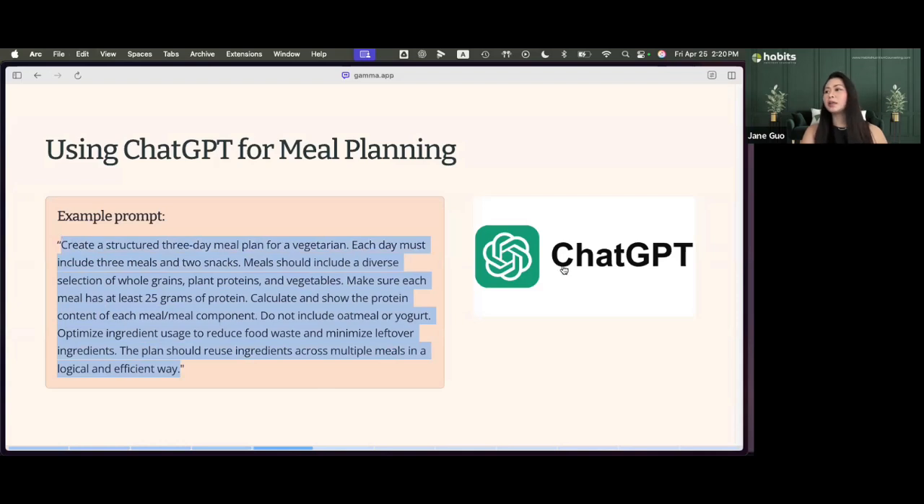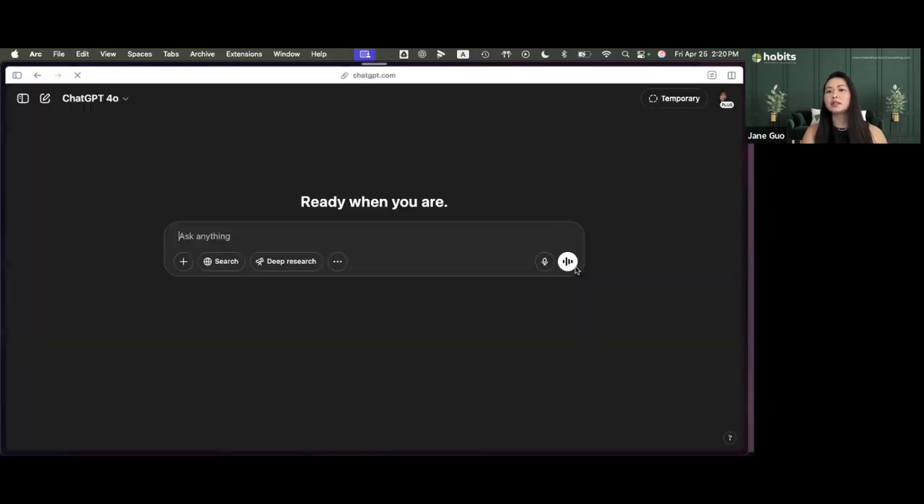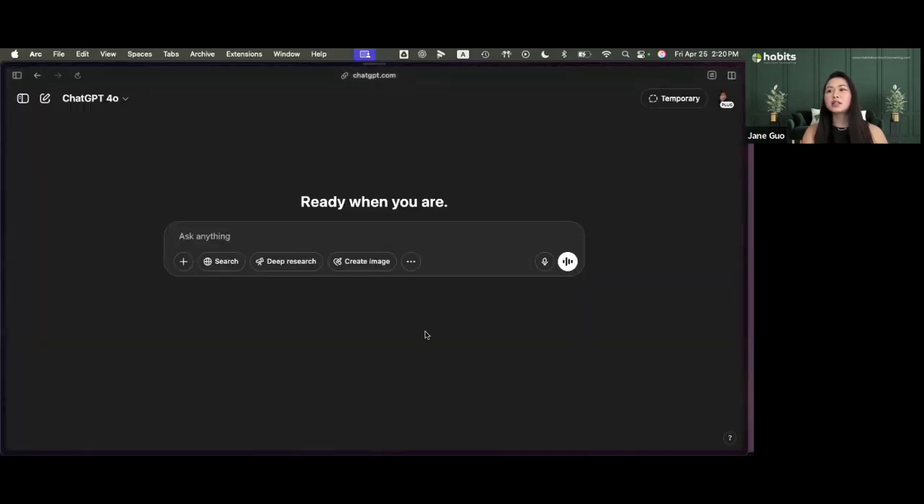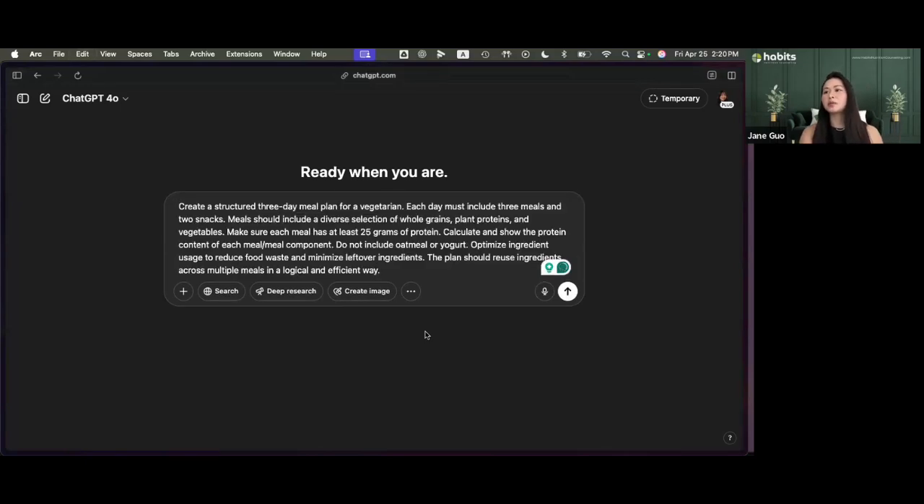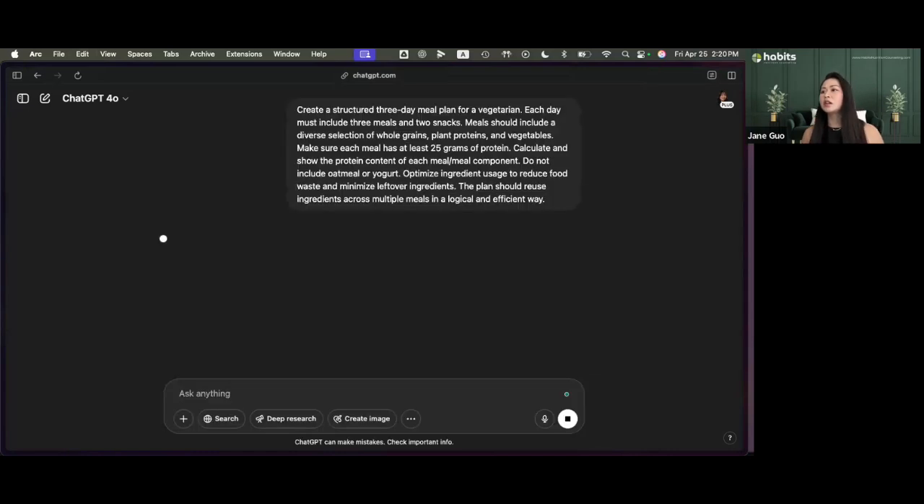So I'm actually going to copy and paste this right into ChatGPT. Can you still see my screen when I've switched to the ChatGPT window? Okay, yep, perfect. So I'm going to copy and paste that prompt here, and I'm going to show you live. Or, you're not watching this live, but you're watching a recording of a live, of what it's going to look like when you ask ChatGPT for a meal plan.